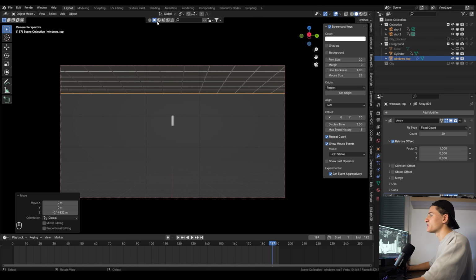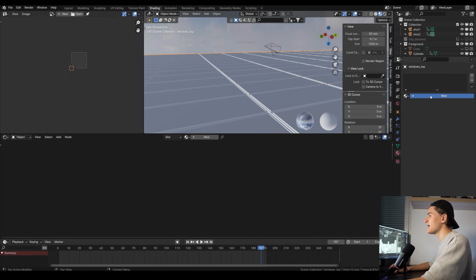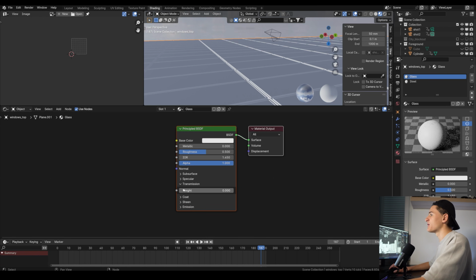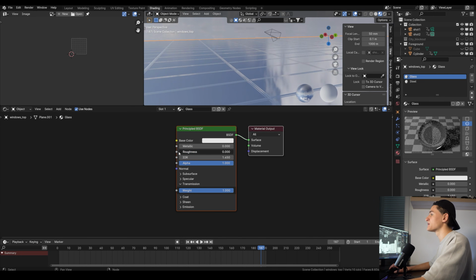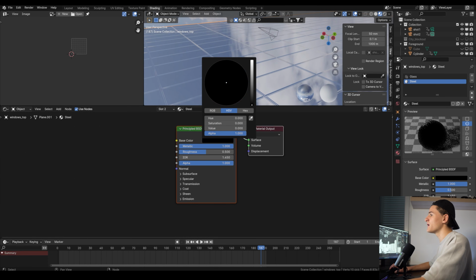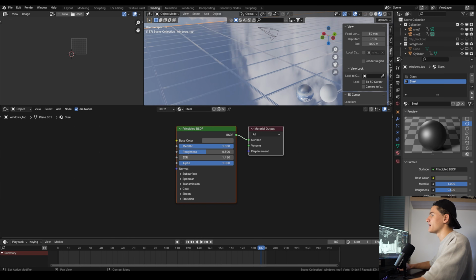The next step is to texture it. For that, go to the shading space and let's create two new materials. Let's call the top one glass and the bottom one steel. In the glass material, in the Principled BSDF node, let's turn the roughness to 0 and the transmission to 1. On the steel texture, let's turn the metallic to 1 and change the color to dark gray. Okay, so now only the glass material is applied and the steel material doesn't do anything.